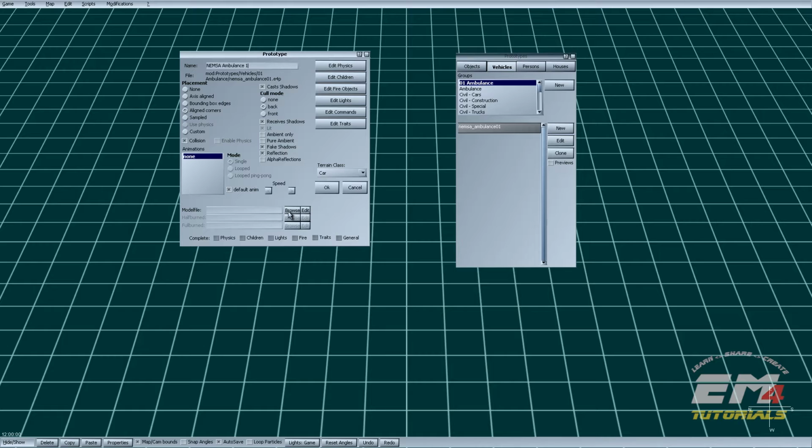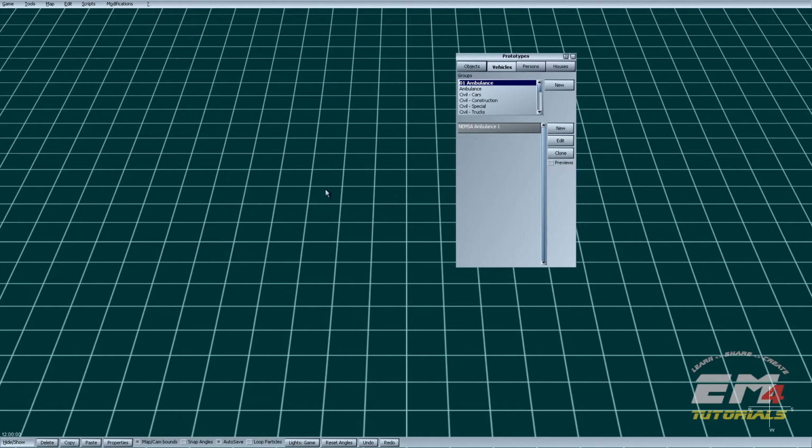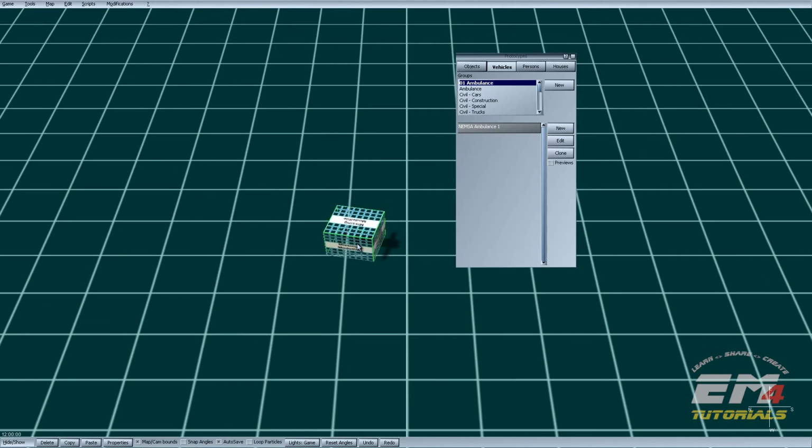Okay, so I'm going to have to go through and add that next. So I'm going to leave that blank. Everything else is good as it is. Hit OK. So if I hit that, it's just this weird box thing, right? Because there's no model file selected yet. So what we need to do now is actually go out of this and go to our folder.